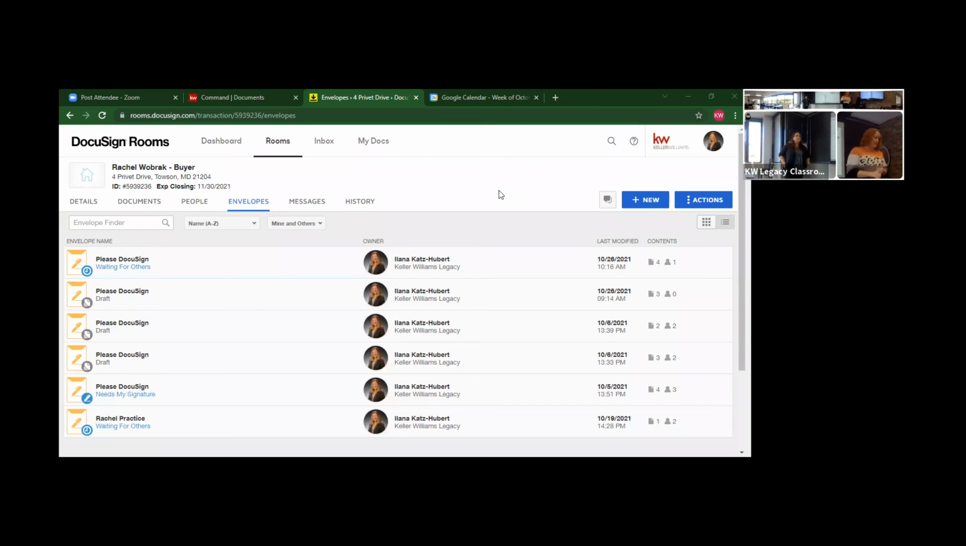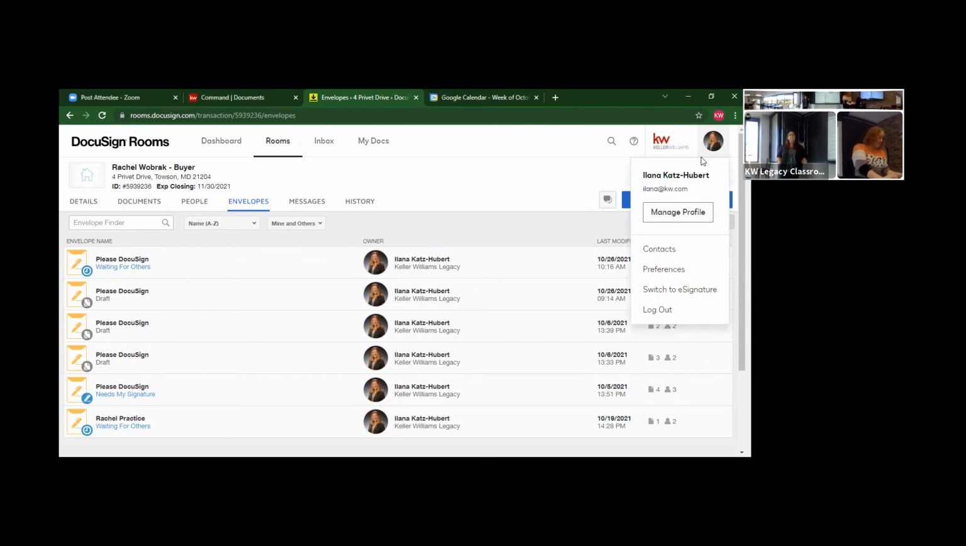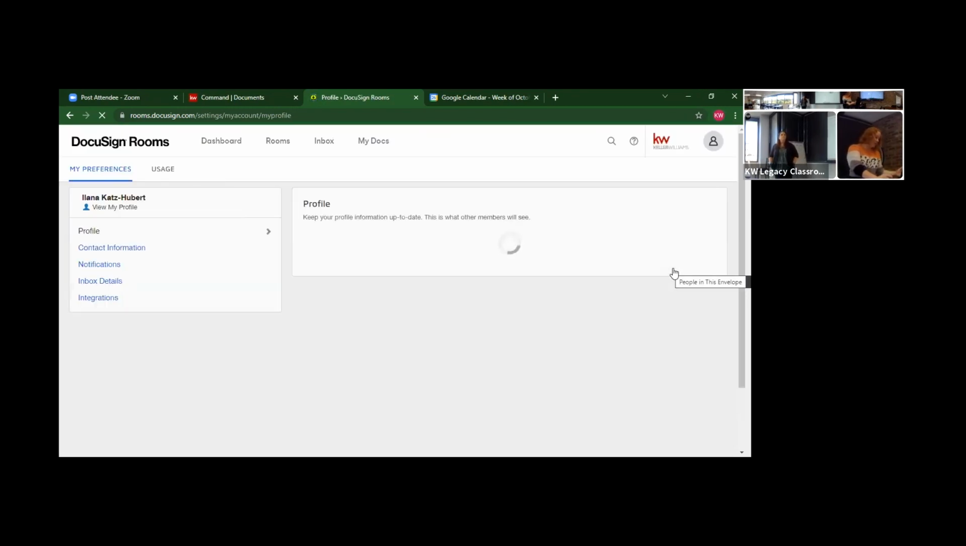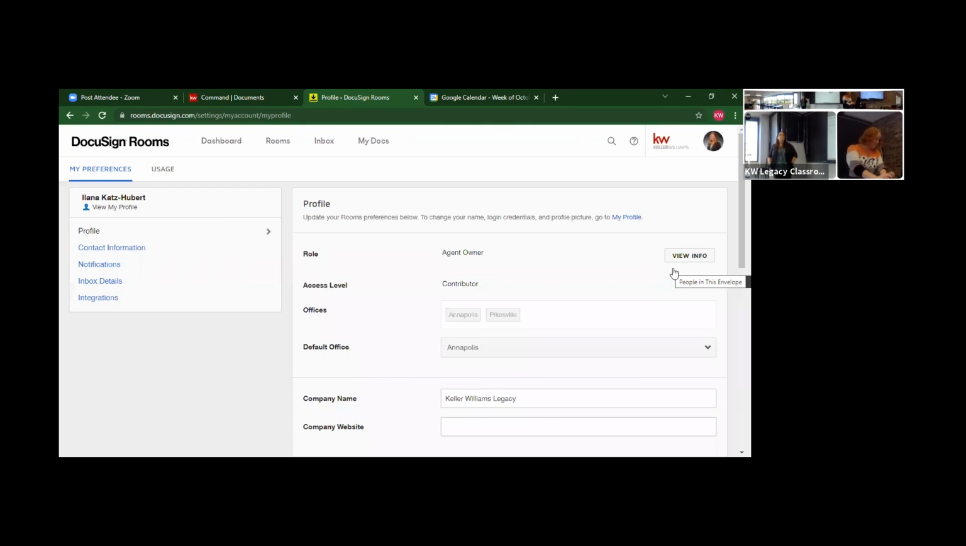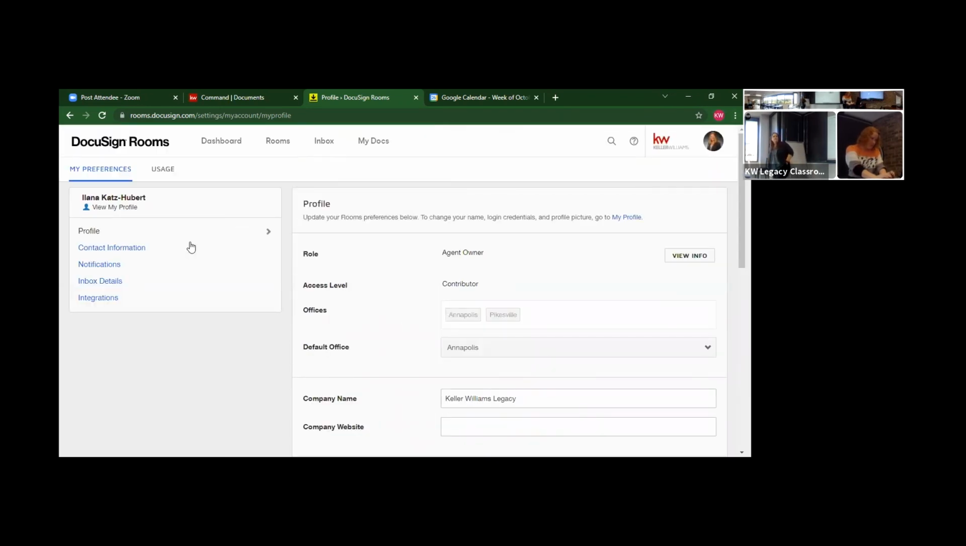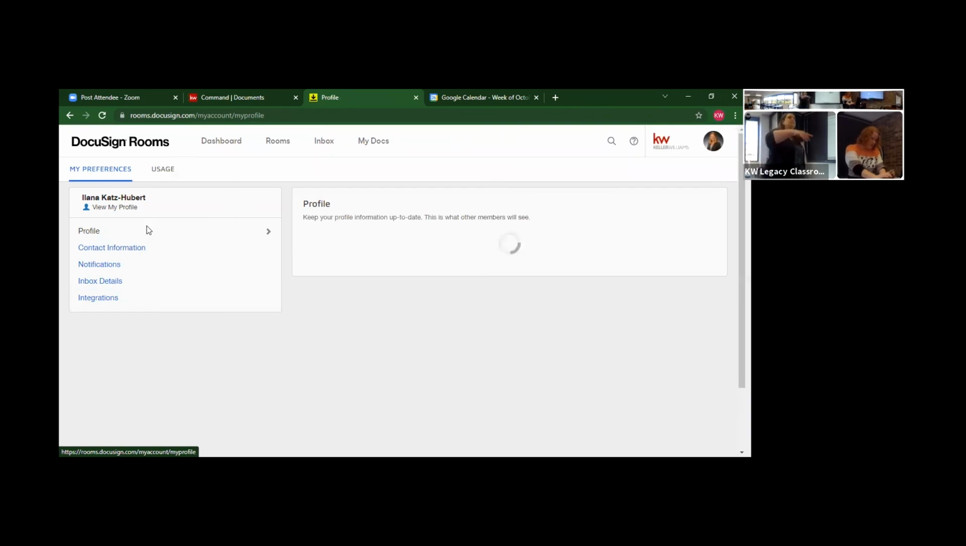So I did see in the chat someone asked about how to add their association to DocuSign. So I will go ahead and show you all that too. The way that you would do that is you click your picture at the top right, and from there, you click preferences. Like I said, I'm going to send you all these instructions as well, including adding the association. So from here, you're going to go to Integrations, on the left.